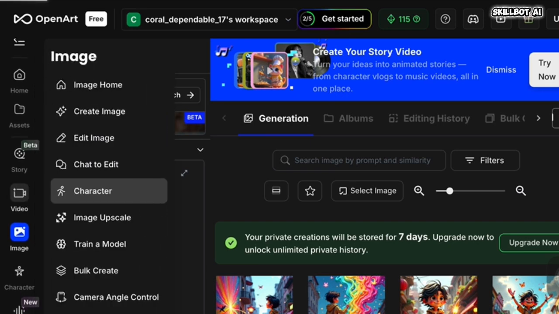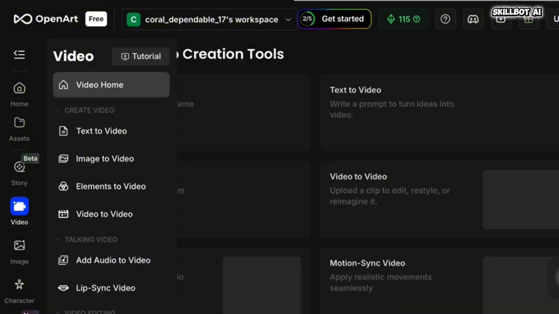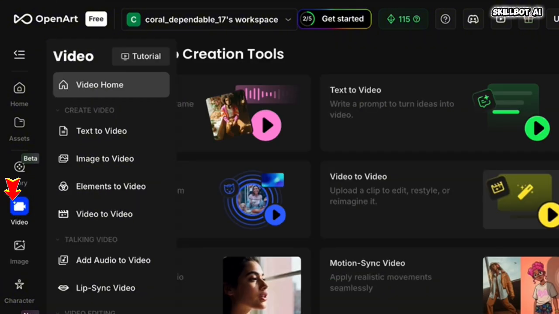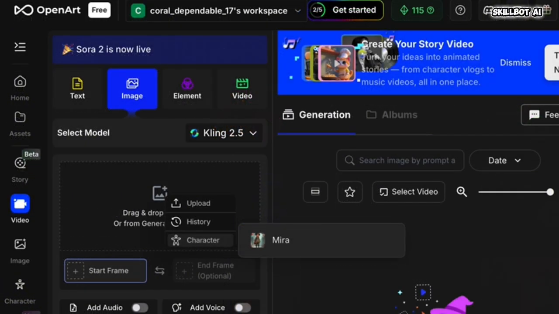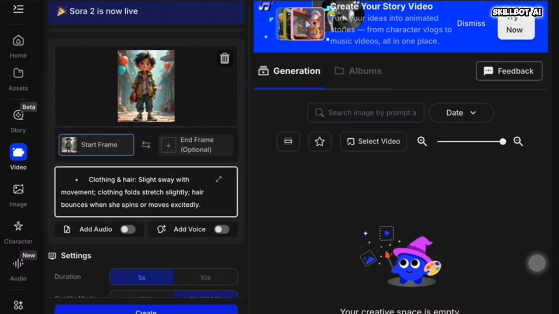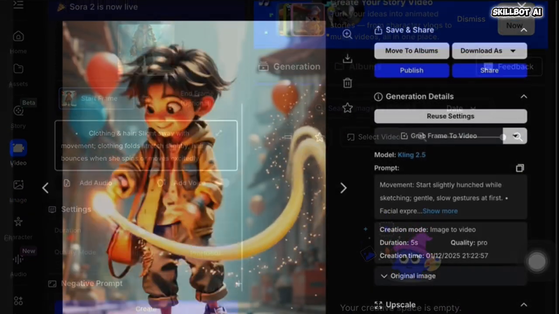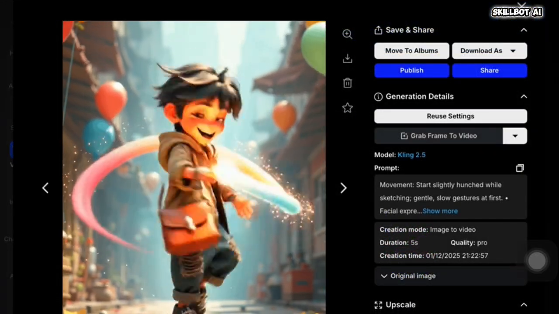Step 4. We got the images. Let's make them move. Go to the Video tab, Image to Video. You have to click Upload your character image, type your prompt, click Create, and just like that, your image turned into animation. Easy, fast, and magical.